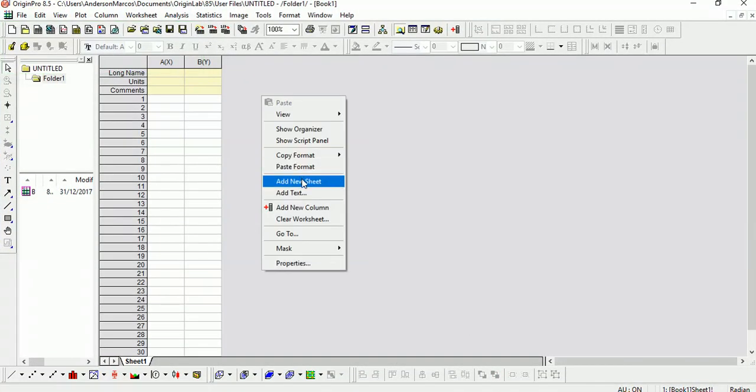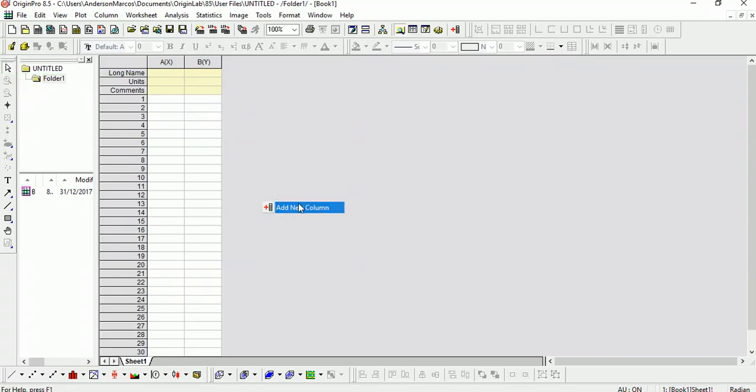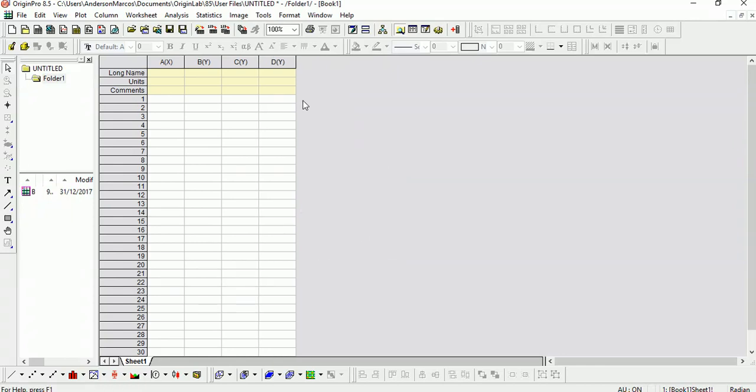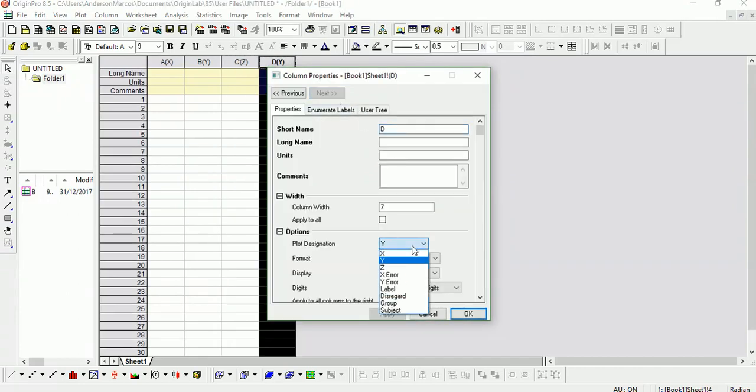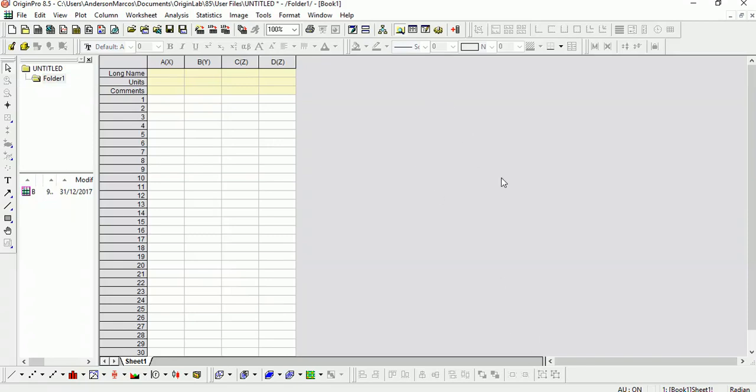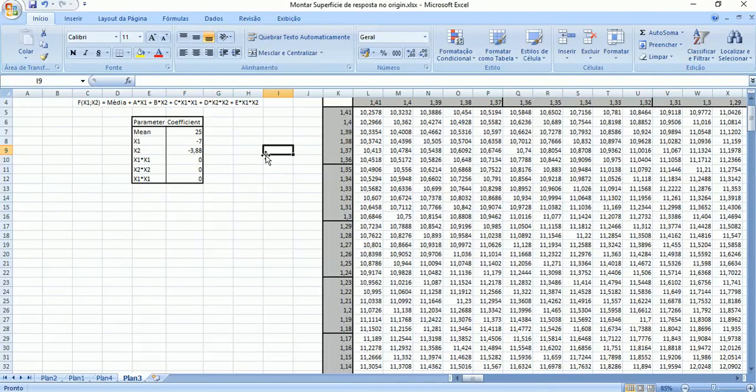First, let's plot the experimental data. 2 more columns are needed. Let's mark them as being in the Z direction. Now let's copy the experimental data from Excel.